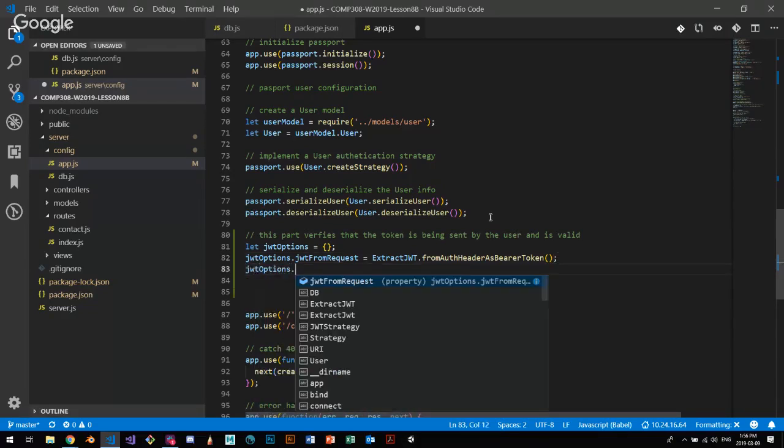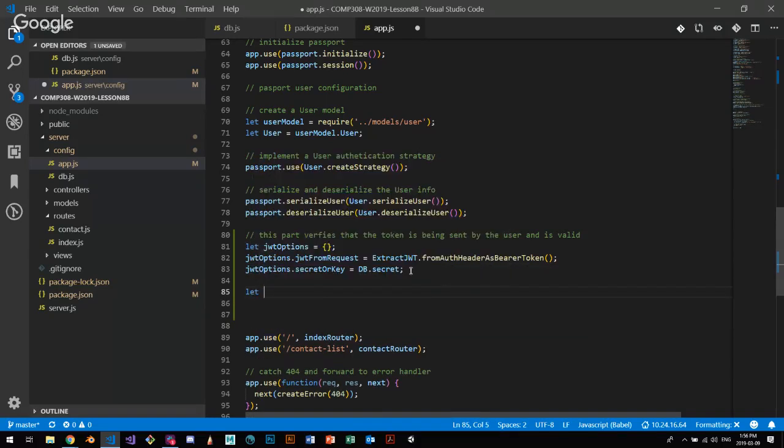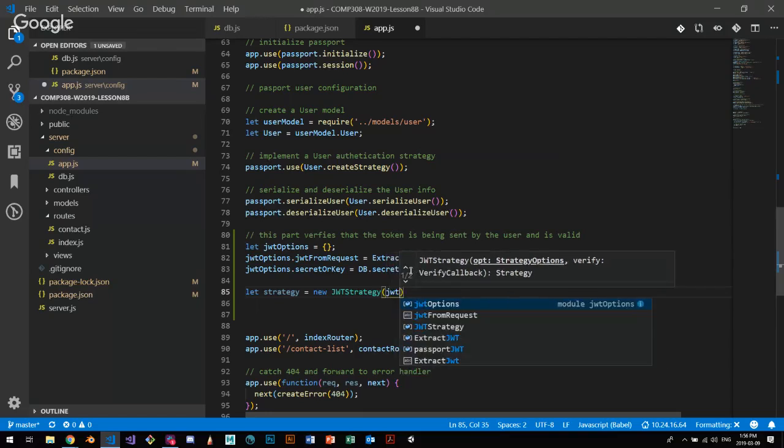JWT options dot secretOrKey. That's what we're going to use: db.secret, the one we just set up. Okay, so we've set up or configured our JSON Web Token options. Now that we've done that, we're going to create a new strategy. So we're going to say that the strategy we're going to create is equal to a new JWT strategy. And we're going to pass in, like it says, the strategy options, which is our JWT options.